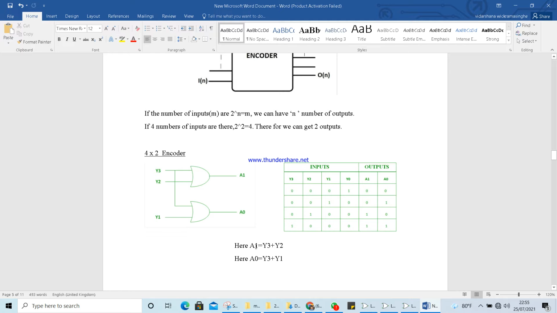I can draw the logic gate according to these two equations. You can see here y2 plus y3: y2 and y3 will come, and it will give the output, which is A1. y3 plus y1: y3 is coming like this, y1 is coming like this, those two will be added, and you will get A0.